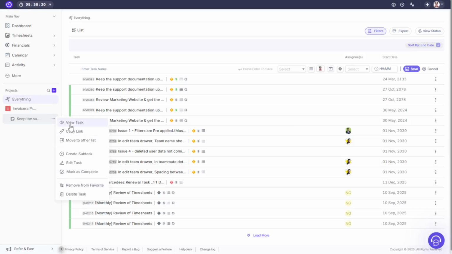You can even click on view task to view this. You can copy the link and even open it in a specific web browser. Then you can move the task to another task list. You can even create a subtask from here. You can edit and even mark complete the task, along with the delete task option.